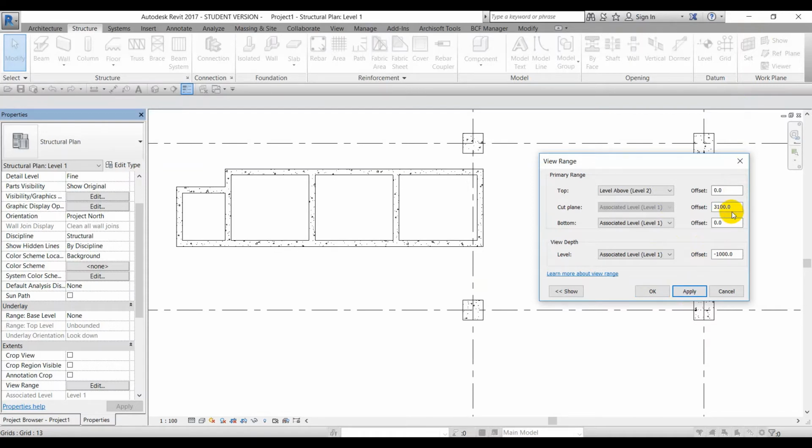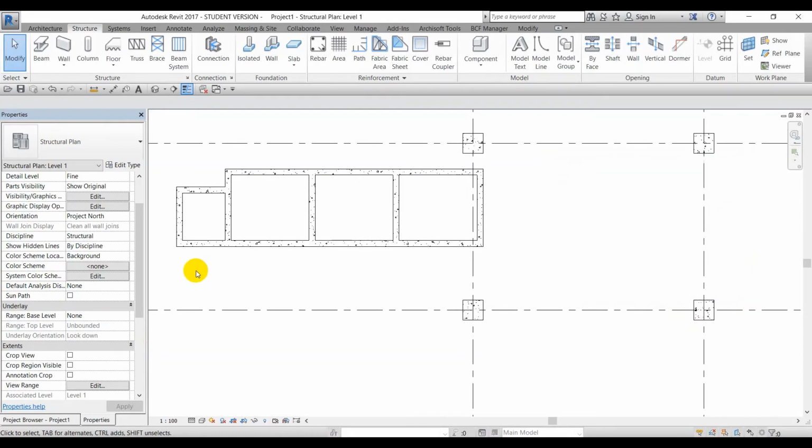How you want to present in your plan view, you have to adjust those kinds of view range. Sometimes you model all your elements and they are inside, but you cannot see them. You have to adjust all this view range. The view range location is inside the properties.